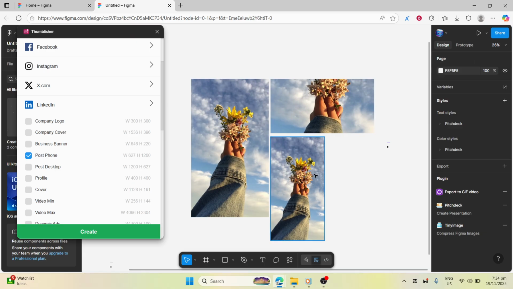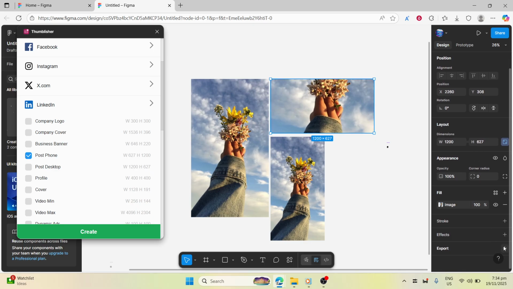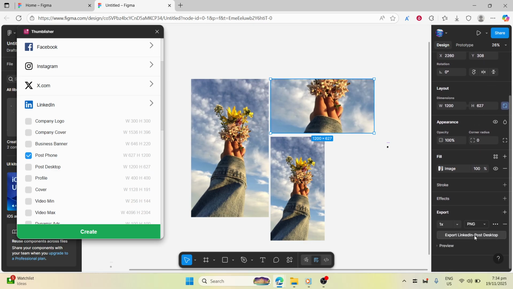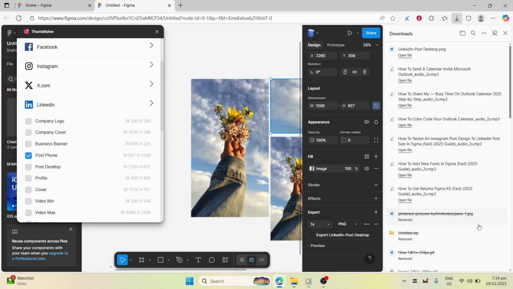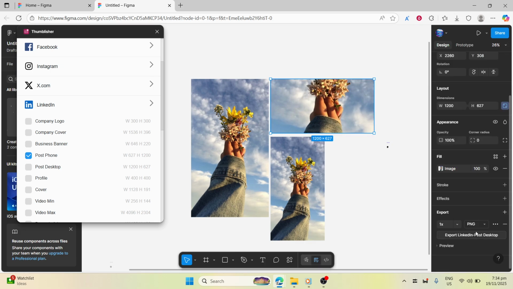Once you're happy, select the LinkedIn frame and export it from Figma as a PNG or JPG. PNG is great for graphics and text-heavy posts. JPG works well for photo-driven designs. Export at 1x for typical use, or 2x if you want extra sharpness on high-density displays. Keep the color profile to sRGB for consistent appearance across devices.